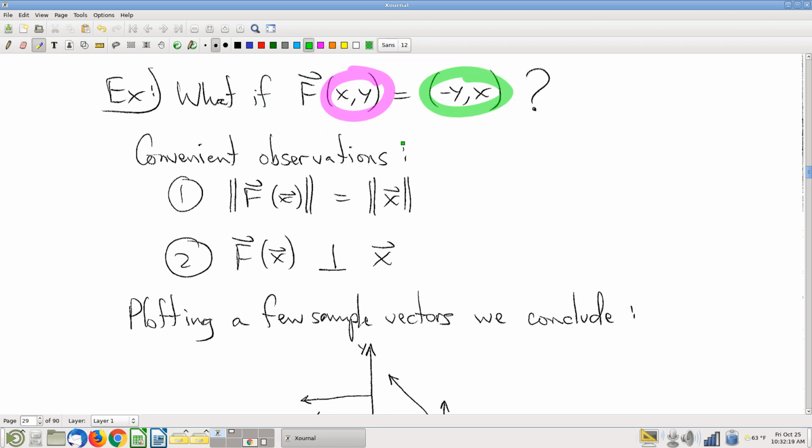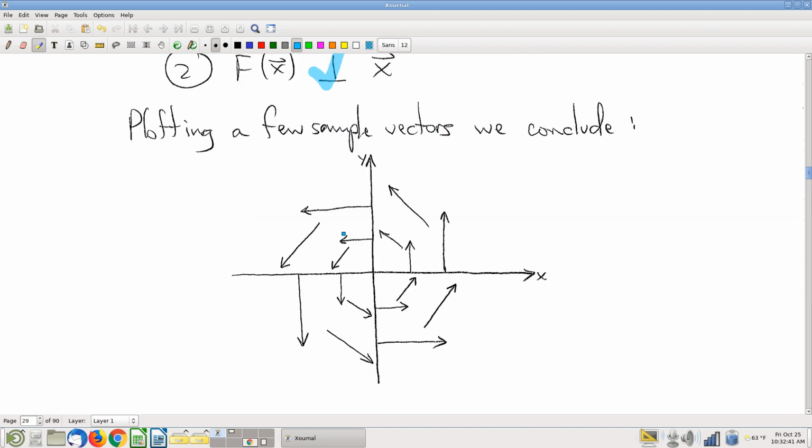Notice that these two vectors, namely the location vector and the corresponding field vector, have the same magnitudes. That's cool, right? And furthermore, they're always orthogonal to each other. Just check it out. The dot product is clearly 0. Therefore, they're orthogonal. And with that information, that pretty strongly motivates this picture.